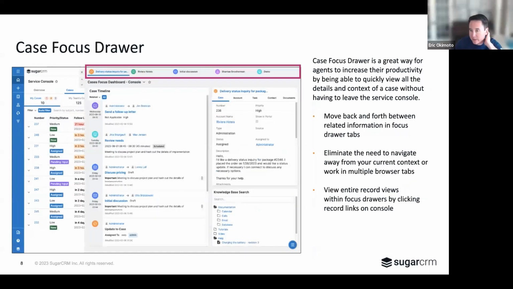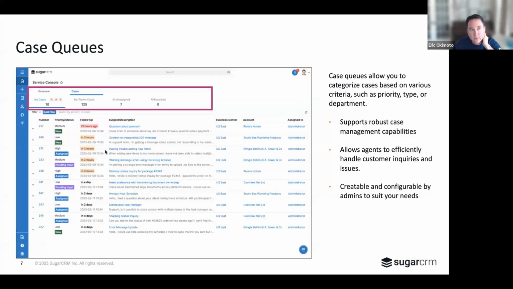Real quick, Suman, can you go back to the last slide? Just so everyone's aware, these are the 4 out-of-the-box queues or metrics tabs. As Suman mentions, this is fully configurable.